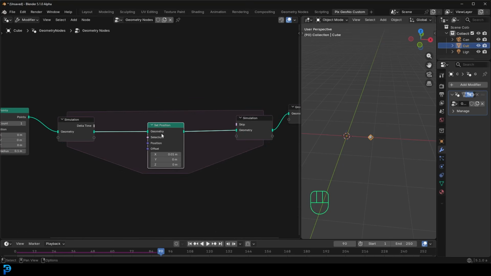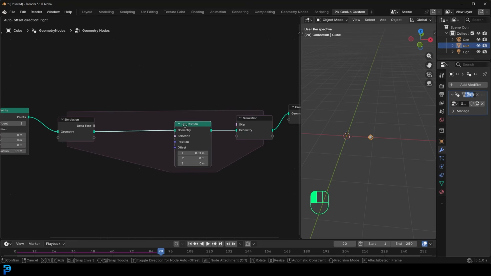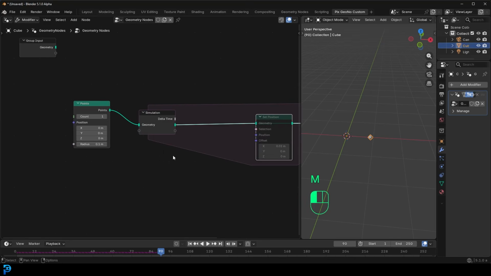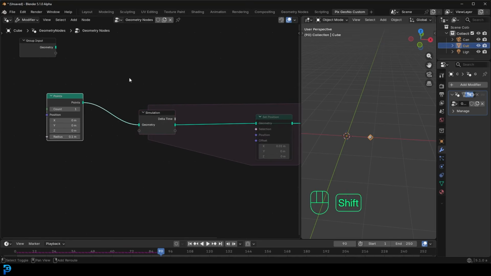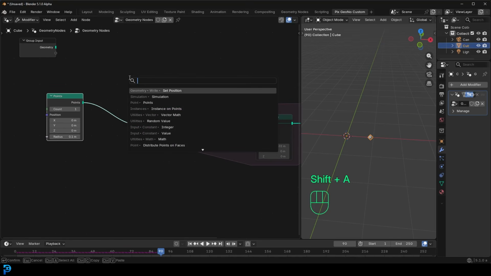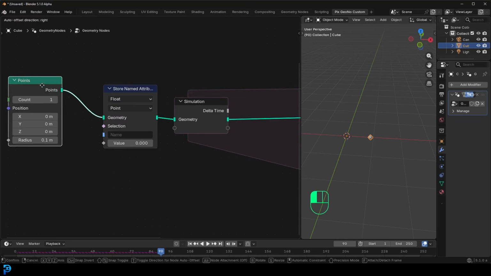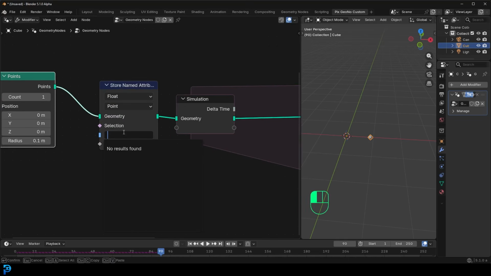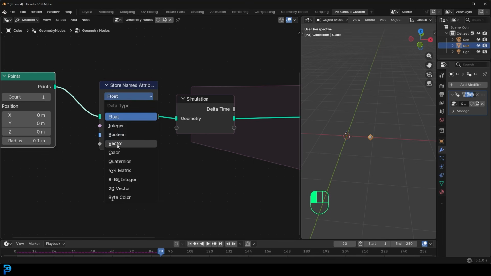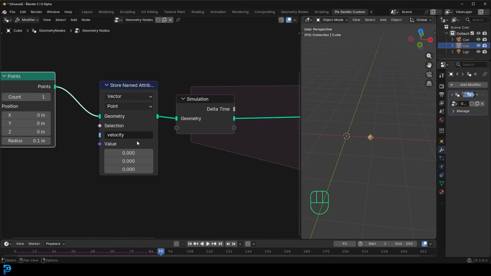So what we want to do instead, for now, we'll use this Set Position later, but for now we're just going to press M to mute it. What we're going to do instead is go Shift A, search, and get a Store Named Attribute. Let's place it here in front of the simulation input, and type in velocity. That's going to be the name of our attribute. And what we want to capture is actually a vector, so change it from float to vector.